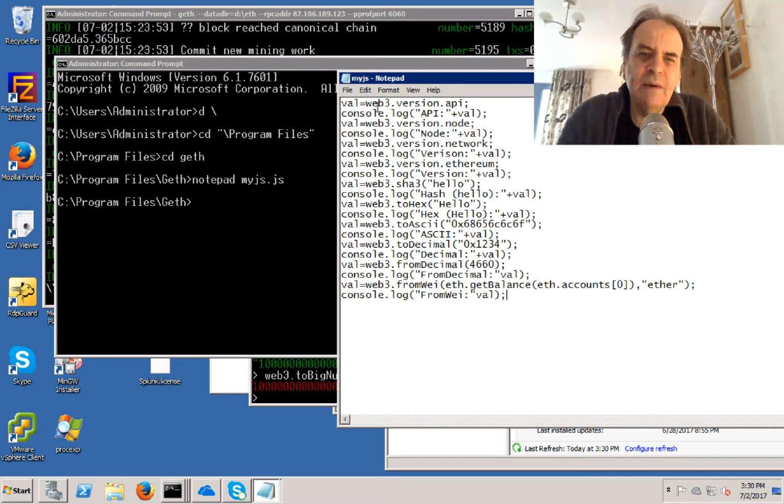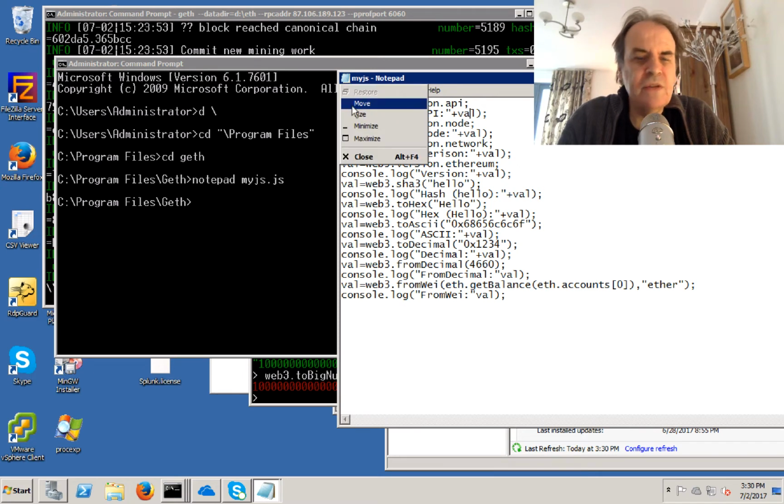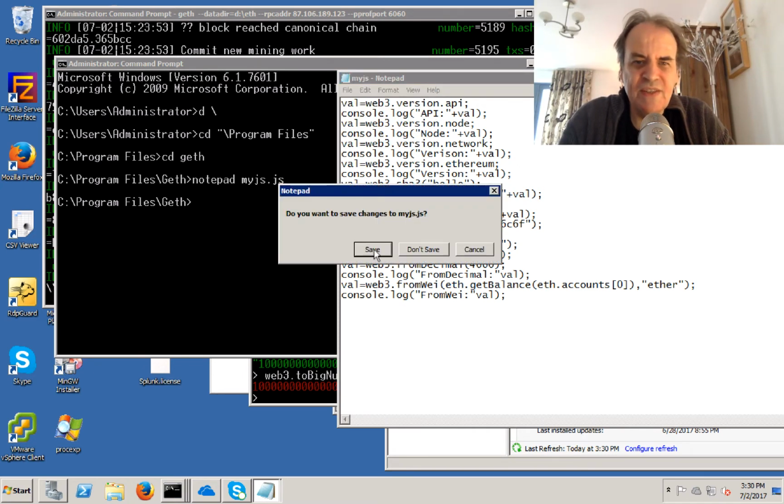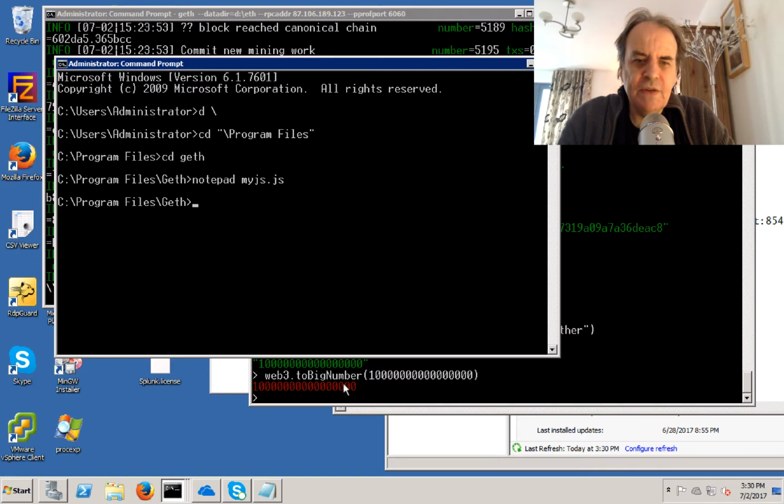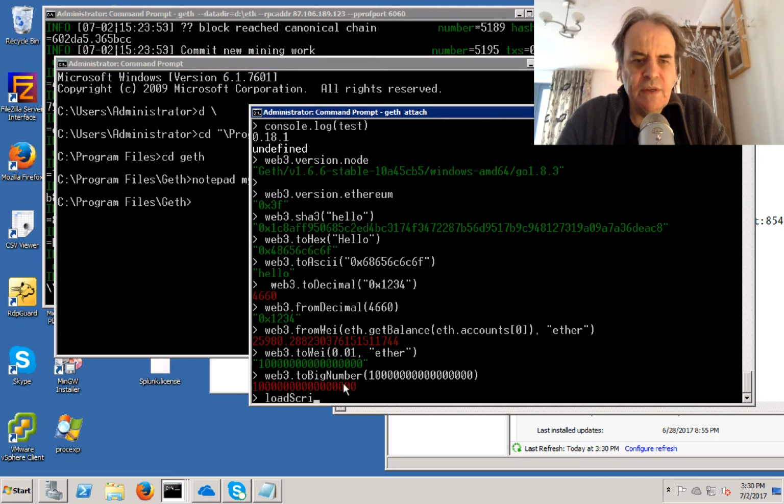So this might be in the web page, so we can run it as a web page, or we could run it as a JavaScript file here. So there's just loading up our values into a variable, and then we're just going to print them out. I haven't checked the syntax of this, but here goes. So we'll just load the script.